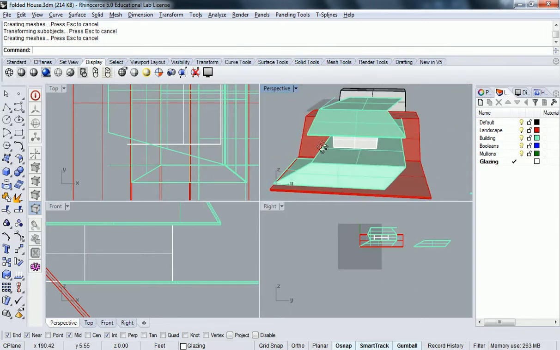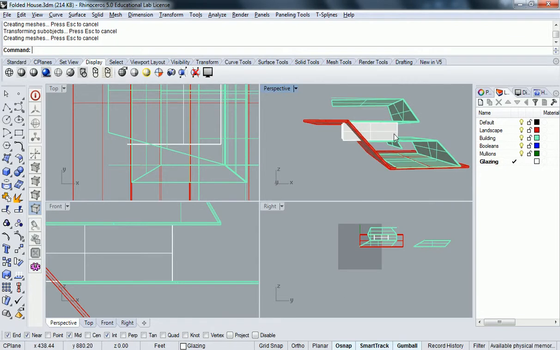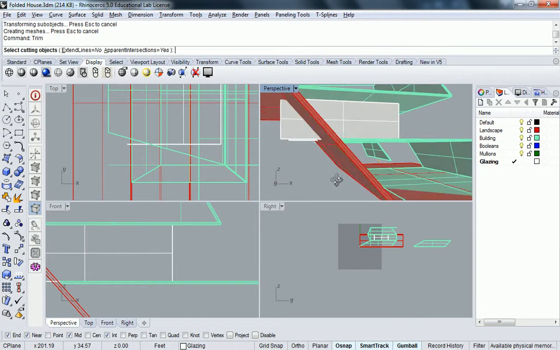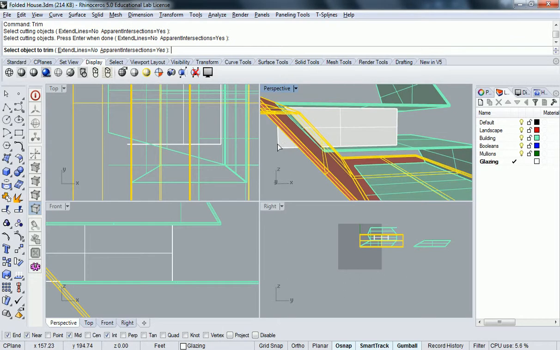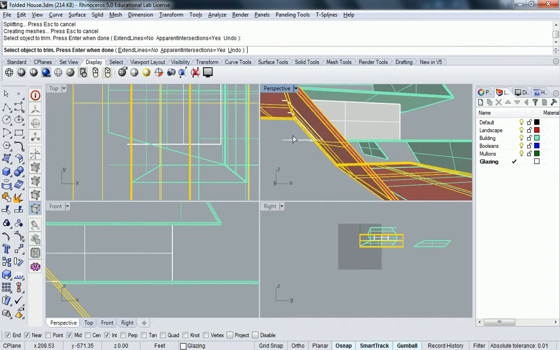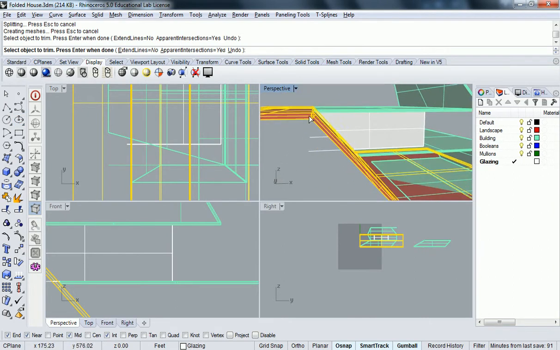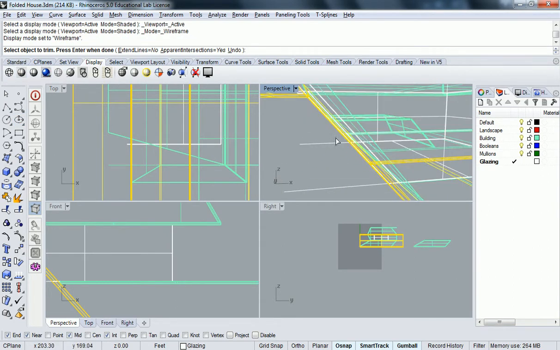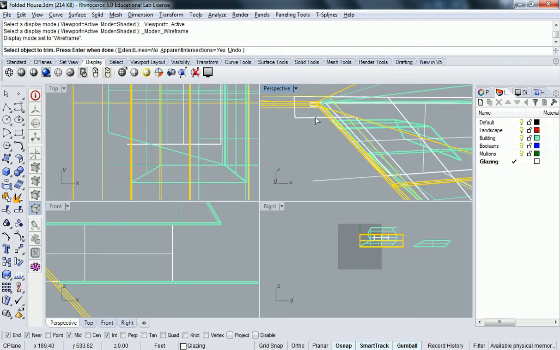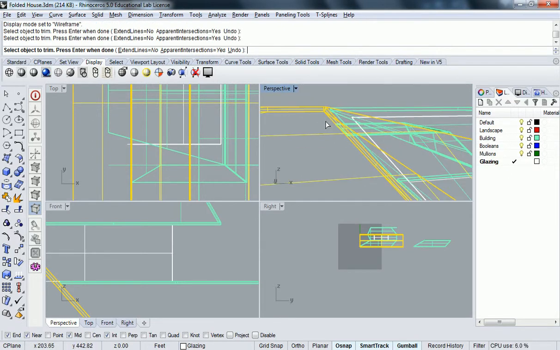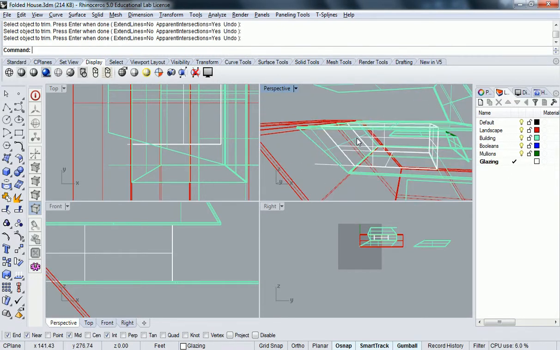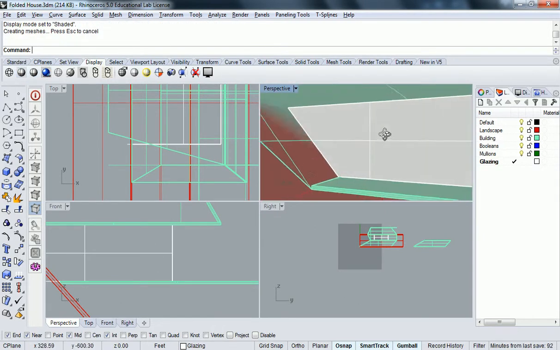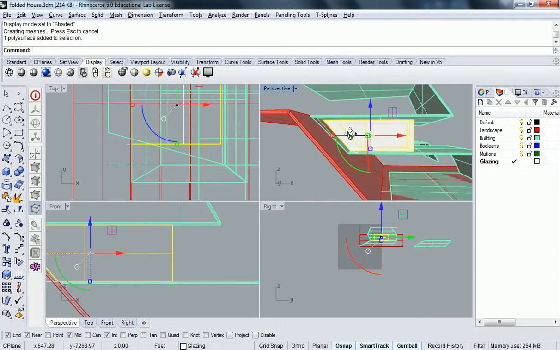Why do you move it back? I moved it back so that I can do this. I'm just going to trim and select this surface, hit enter, trim that out, and trim that out. And then when I go into wireframe, I want to make sure I trim out everything on the inside as well. I moved it back so that I could use the trim command to make it so that it's truncated along the angle.